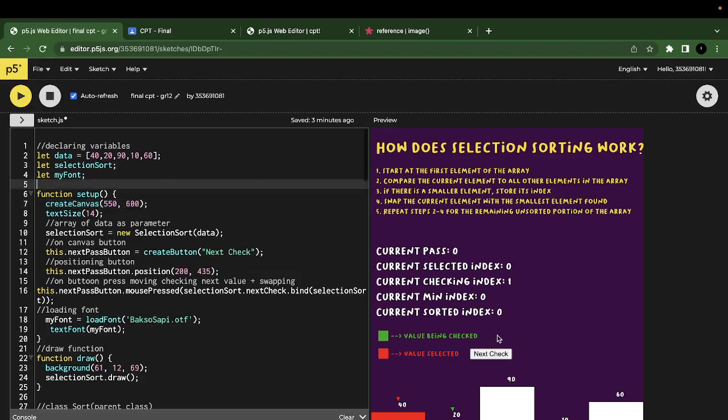So, a quick run through of how the code works: you can see the instructions, basically the pseudocode of how selection sorting works and what the code is doing. You can see the current pass, the selected index, which is highlighted in red, the current index that's being checked, which is highlighted in green, and the minimum index.